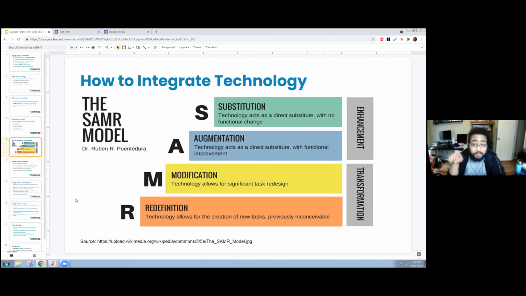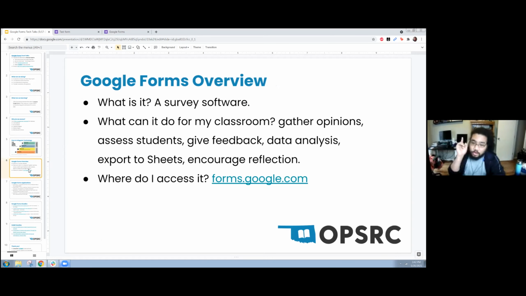So I'm going to bring up the SAMR model a little bit later. I think it fits really nicely with my application section, but for right now, I want to give some information about what we are here for, which is Google Forms.